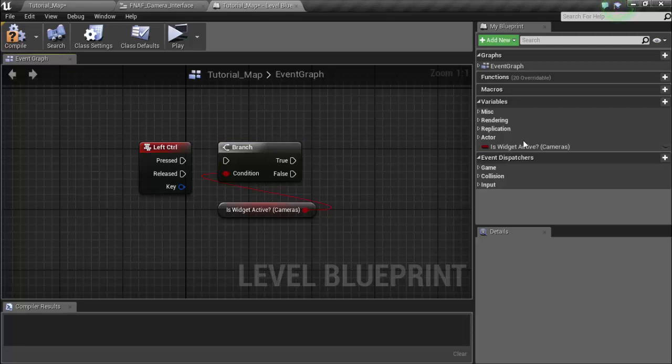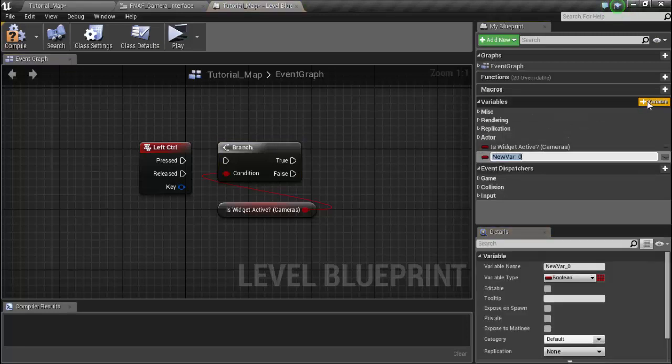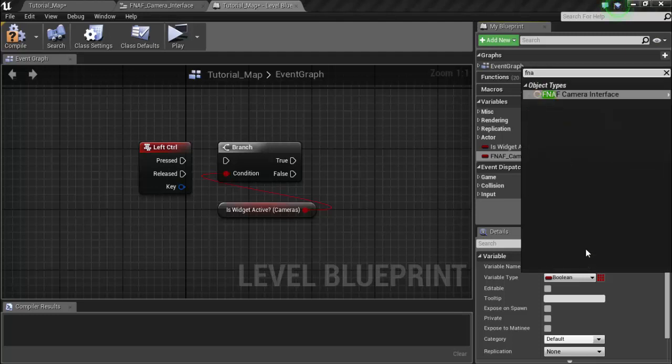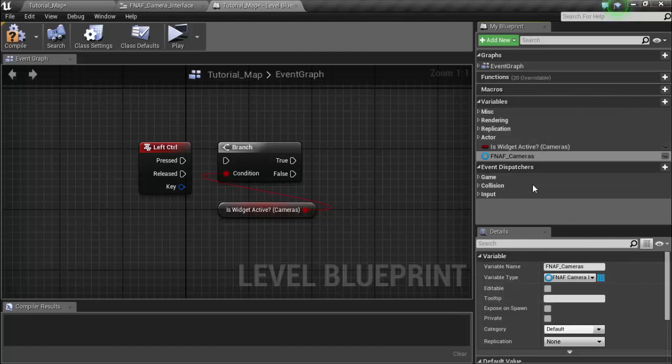There we go. And now create another variable and call it FNAF cameras. And now what you want to do is go to variable type, drop down arrow. Now it's going to be none of these, but now type in FNAF and it will come up there. Now click on it, and that's going to be your widget. That just turned it into a widget variable.